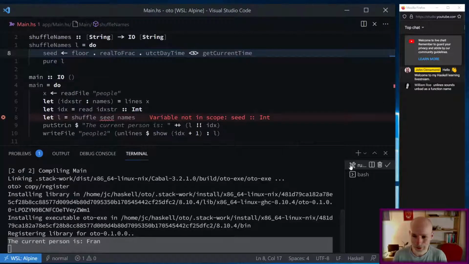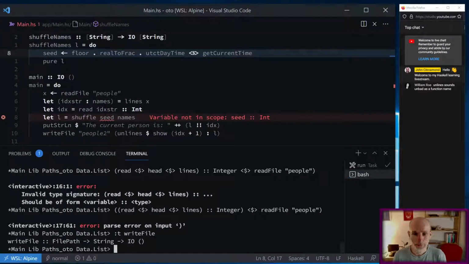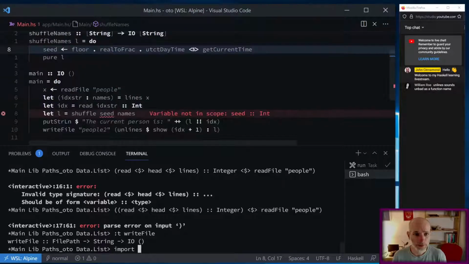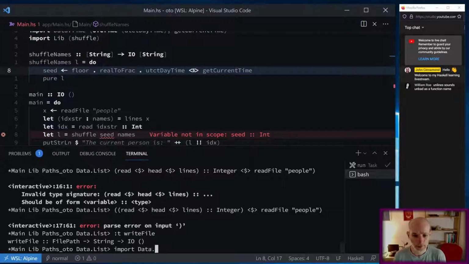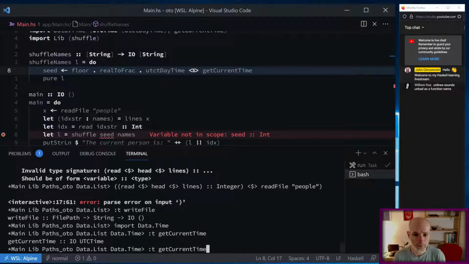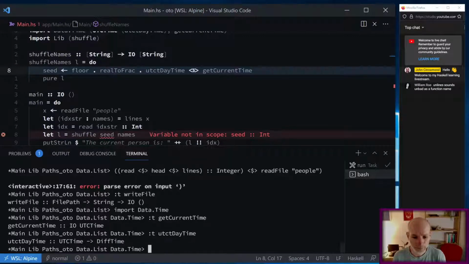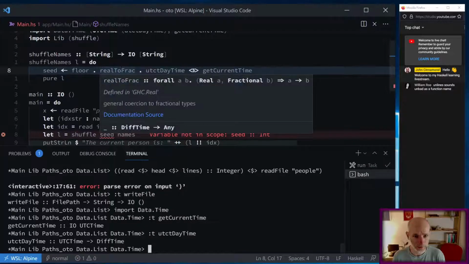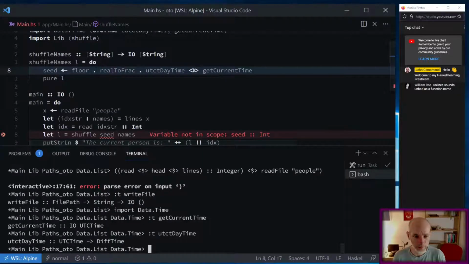Oh, I'm just going to check it works actually. I assume it works, but I could be wrong. So get current time comes from Data.Time. Is that right? Yeah. So you can say get current time. So what's the type of that? The type of that is IO UTCTime. And the type of UTCTDayTime is, so it takes UTCTime, which we get back under this IO monad, and gives us DiffTime. And I think that's what we then convert to a fractional, and then we floor it to get the second.